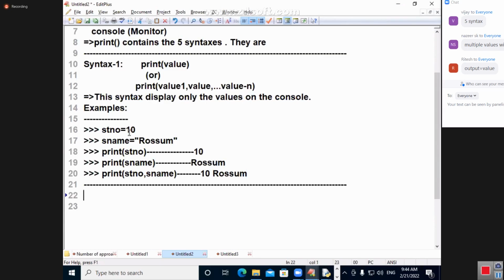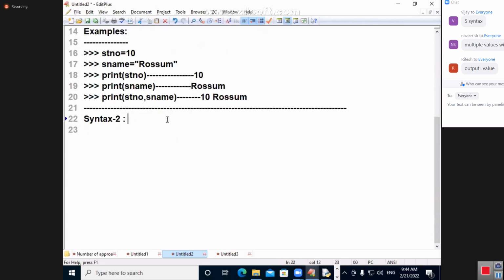Now I want to go for syntax number 2. What is syntax number 2? Look at this: the syntax displays only messages. Now I'm going to say the syntax is print message. Carefully understand. Third syntax is printing message with values. Fourth syntax is printing message with values with a format function. Next, fifth syntax is printing values with messages with the format specifiers.